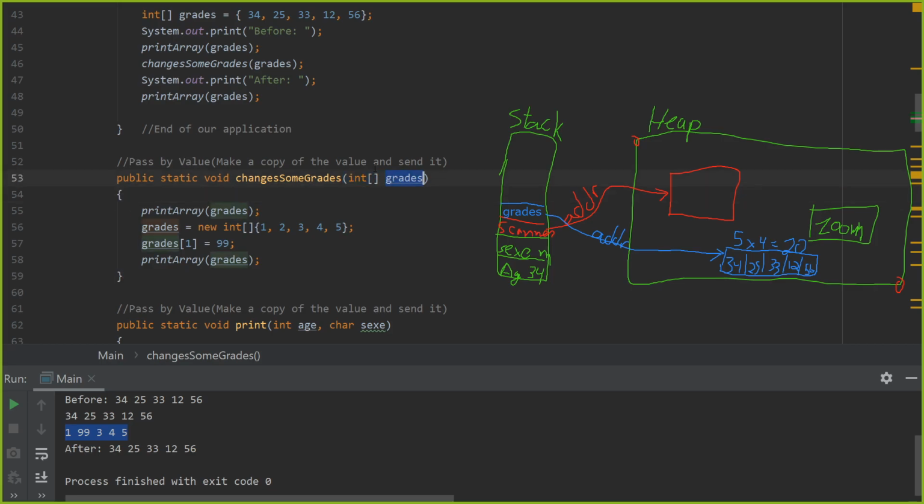So in this case, if you notice here, this grades, which is an address, we copied it in here. So there's a second guy, this guy, who also has the address to this, right? This is also an address because it's passed by value. Every time it's a copy of the value, the value being the address. So this guy, let me change the color here, is not the same guy as him.